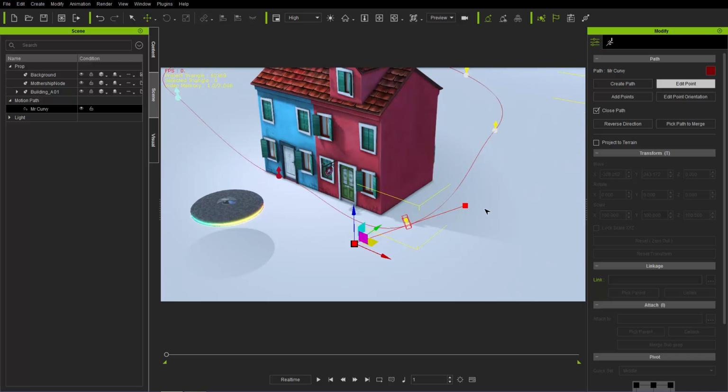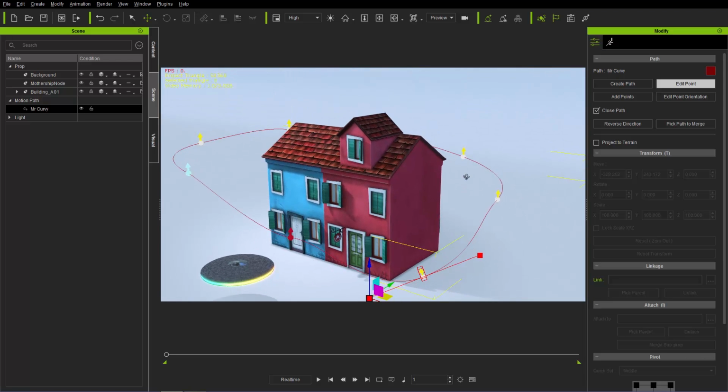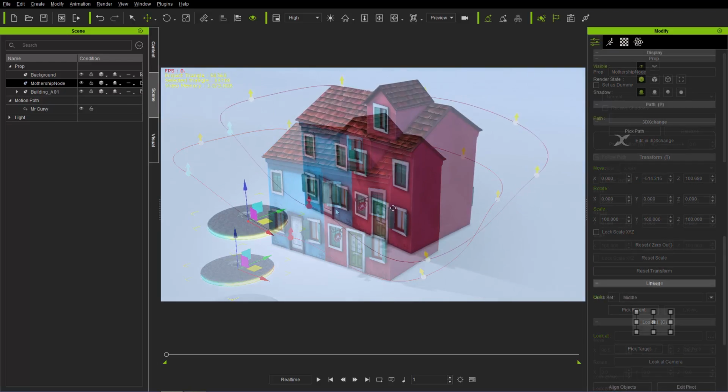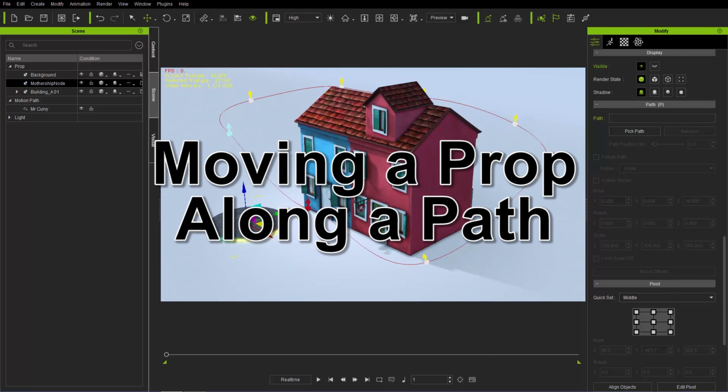Okay. So once we're done editing our path, all you need to do is click on the edit point, and now it'll be disabled. Now you can select other things like the house or the mothership node, as it's called here in the scene manager.